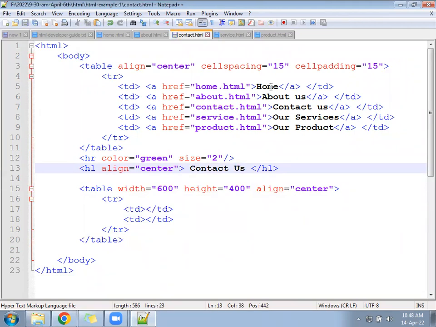Look at here. If you look at my hyperlinks, Home, H is capital for me. About Us, A is capital. First character is capital. Contact Us, C is capital. Our Services, O and S are capital. Our Products, O and P are capital. Change that. Change it in your page also. If you have small, change to capital.